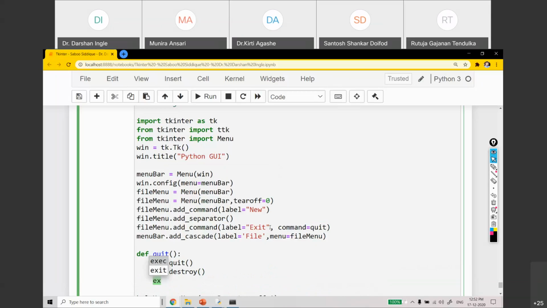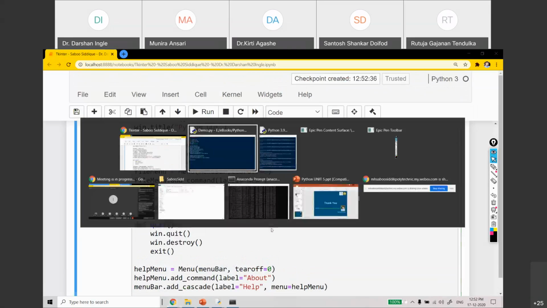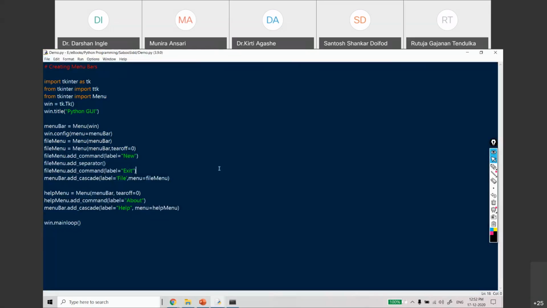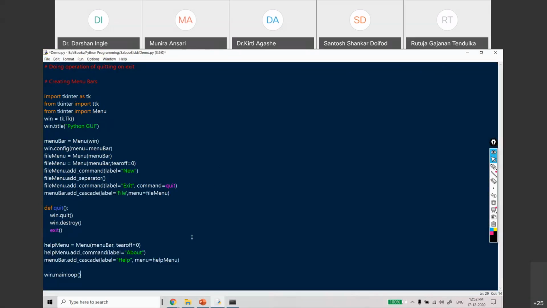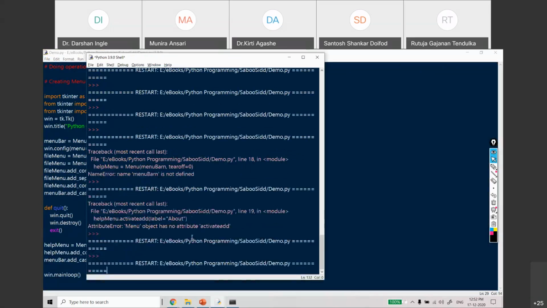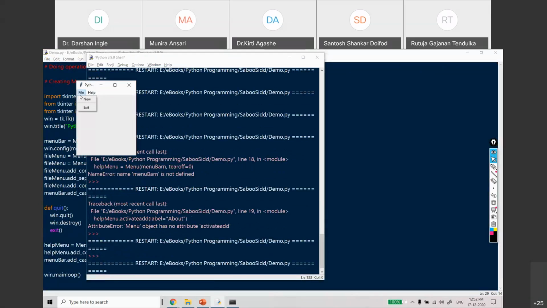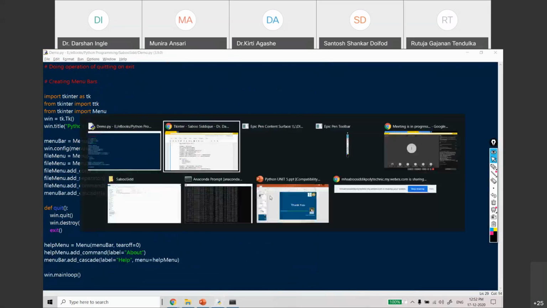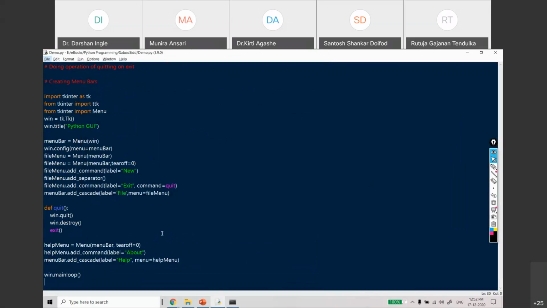And then I say exit. So now when I copy this code over here, and when I execute it, when you click on file and you click on exit, your program is still running. Do you want to kill it? Okay, that's done. If you actually go over here, it's done.